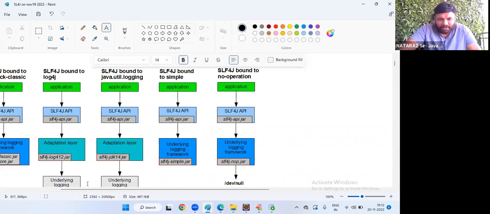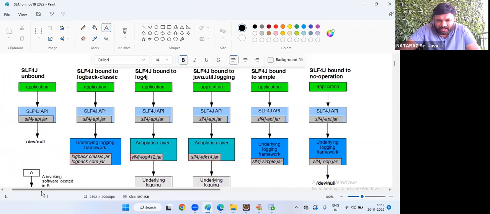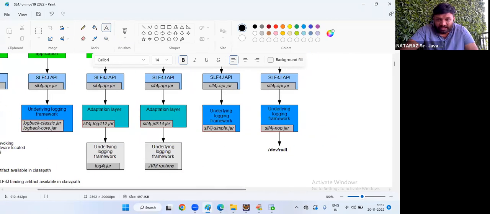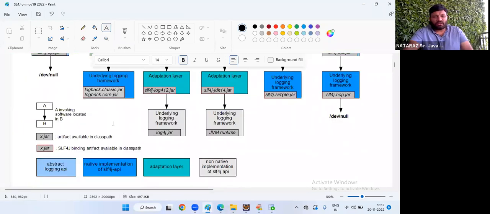See guys, the basic jar is same, boss. The basic SLF4J jar is same. But underlying jars are different now, boss. In this case, logback classic dot jar, logback core dot jar. SLF4J log4j12 dot jar. SLF4J JDK14 dot jar. SLF4J simple dot jar. SLF4J no operations dot jar. Got it? So tell me.